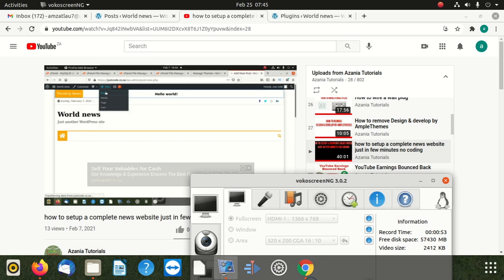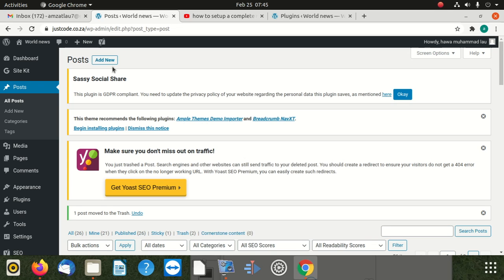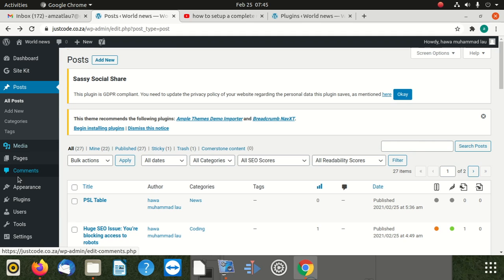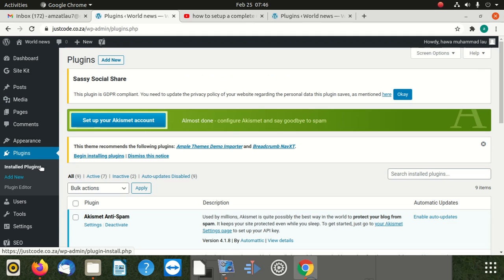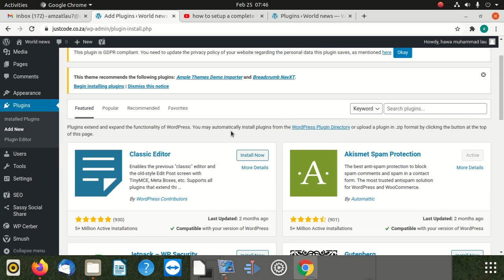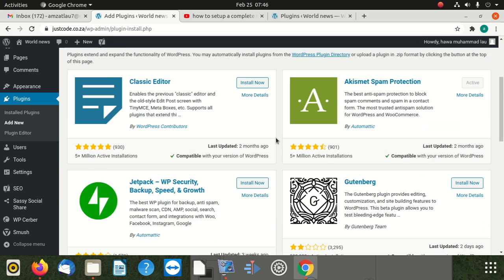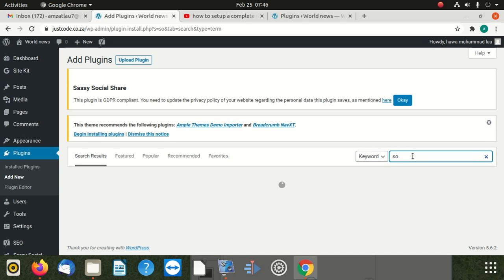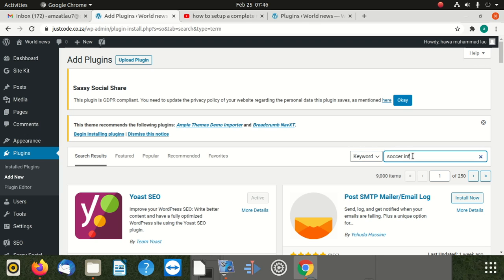So you go to your WordPress and you look at add new. No, that's adding a new post, that's not what I want. You go to plugins. When you go to plugins, click on add new. After clicking on add new, type in here soccer info. Okay, that's one of the super plugins.